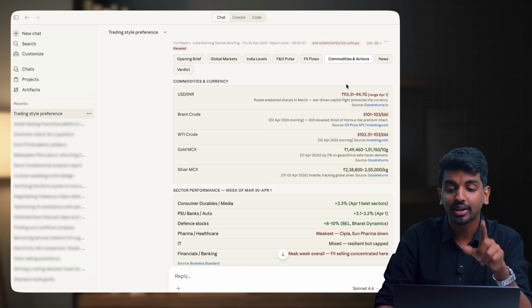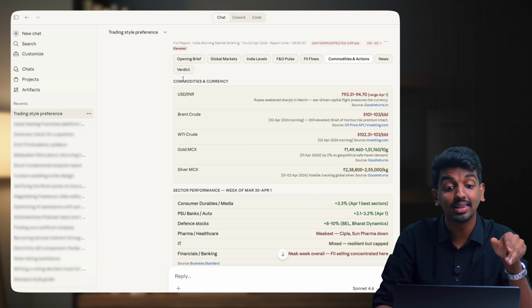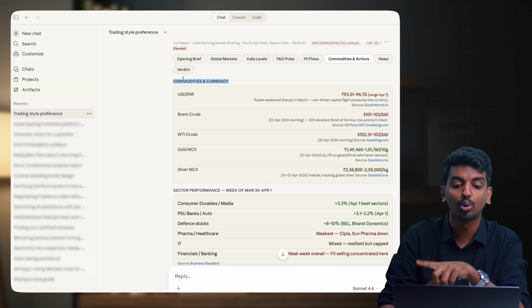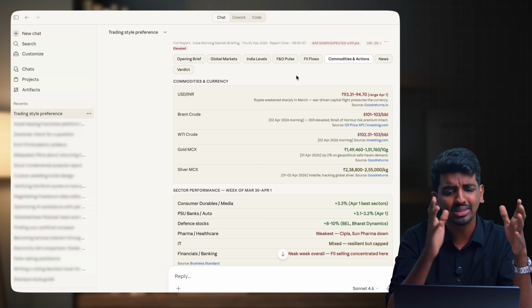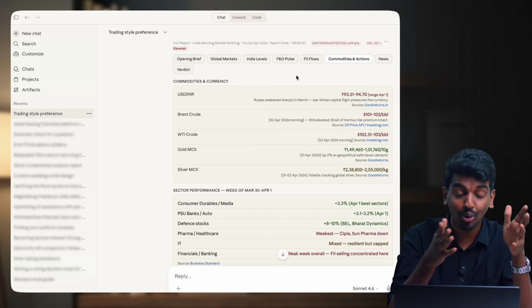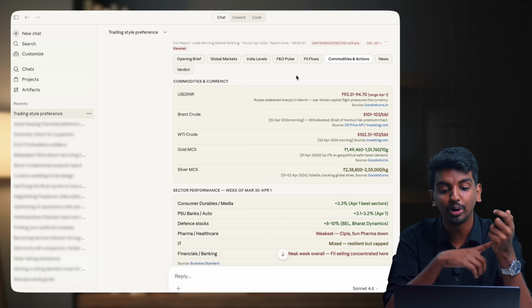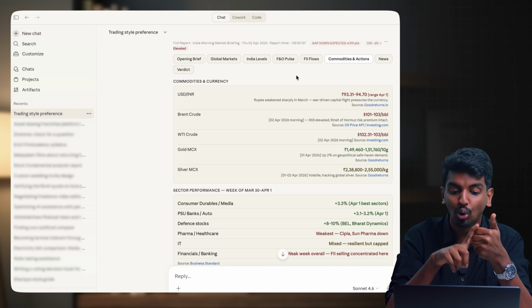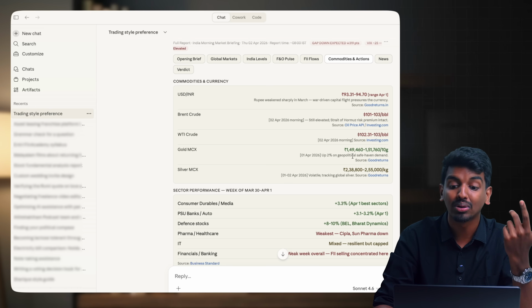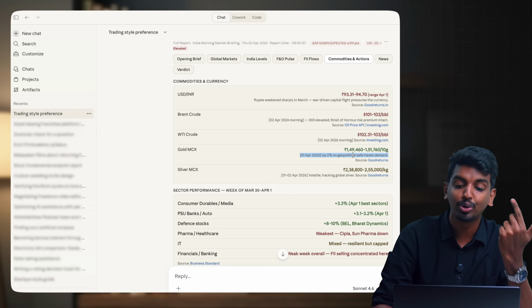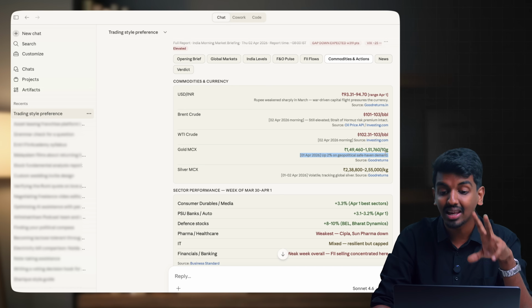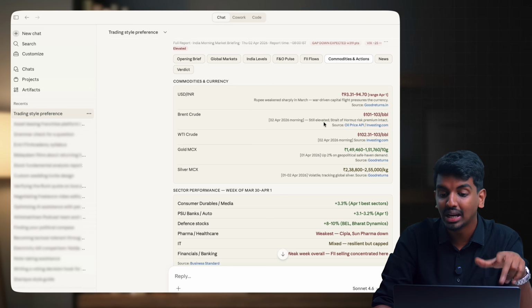What is the next tab here? Commodities, right? So when you open it, you can see the commodities and currencies tab. That's what I want you to go through. Have a quick look. You can see the USD INR. I'll be adding the dollar index also here. Brent crude, WTI crude. You can see how gold did, how silver did, and why all of that happened. You can see gold was up 2% on April 1st due to the safe haven demand. You can see that crude oil is still elevated.